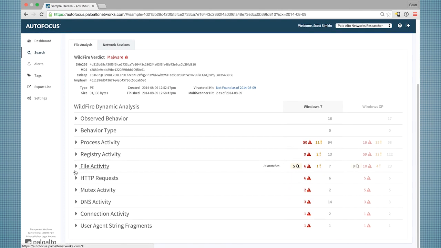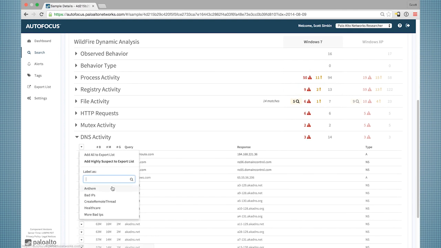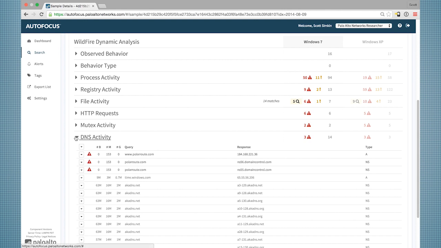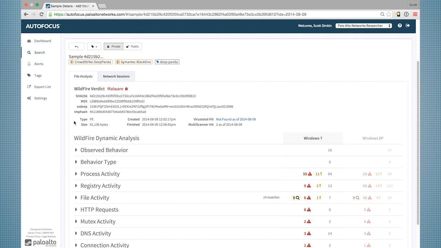So right here, a great way to take the next step and the final piece of AutoFocus is how do you take an actionable response? That is where you actually say, click here, and we're allowing you to export indicators of compromise directly from AutoFocus into Palo Alto Networks security devices or third-party devices. So I'm going to add suspect items to export list. I'm going to call it APT1, create new, and I've now added this DNS activity to a block list, which can be consumed directly by Palo Alto Networks' PanOS dynamic block lists for more automated prevention, or into any of your security devices to stop this threat.